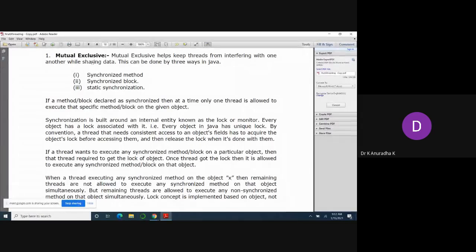So here, what are the mutually exclusive techniques again? Under mutually exclusive, we have three techniques, meaning three types of programs we can write with mutually exclusive. They are synchronized method, synchronized block, and static synchronization. At least try to write one program on each of these three types. Now I will explain one program on each of these three types.